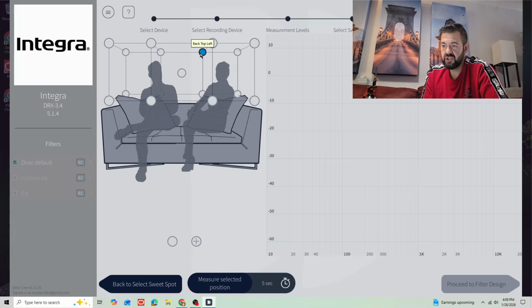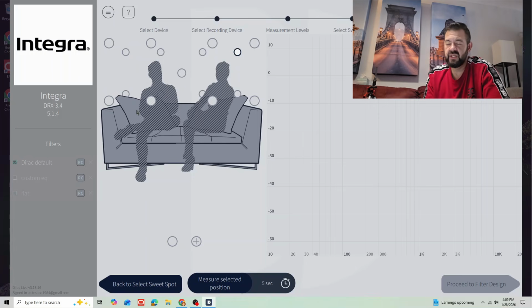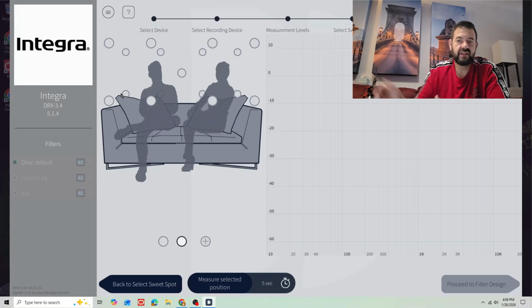When I measure the two higher positions at MLP, I'm just gonna use these two up here, and once I measure the one that's 8 inches below, I'm gonna click on the plus sign again down below. For the two secondary positions, I'm just gonna use these. That's for the right side, and this is for the left side.